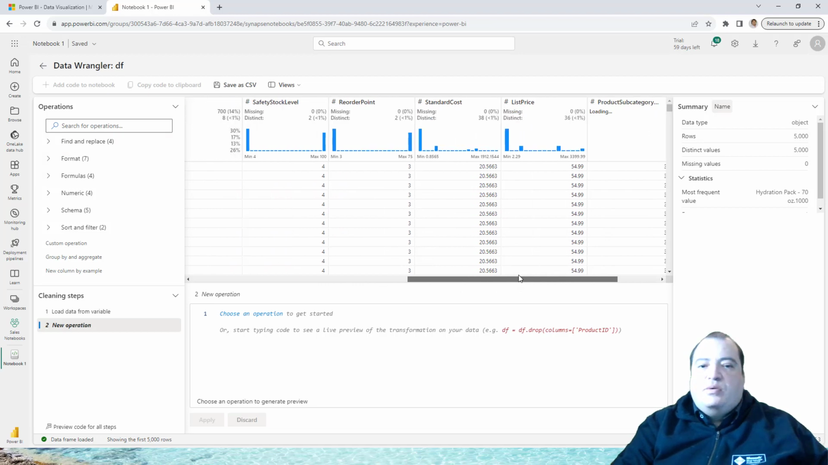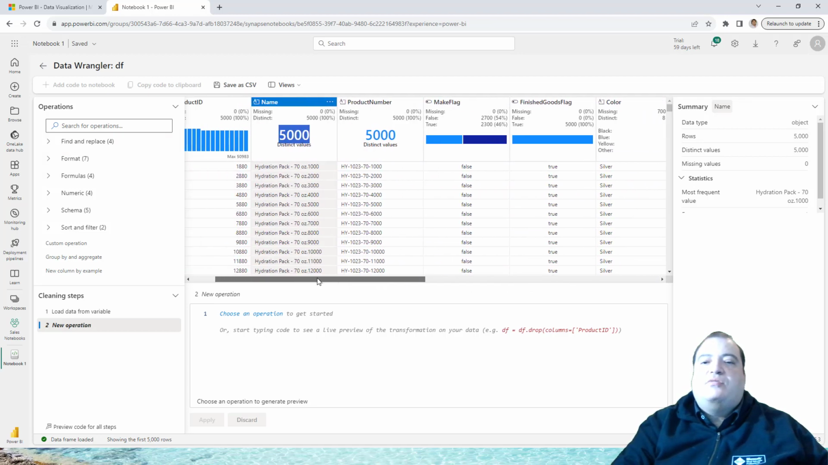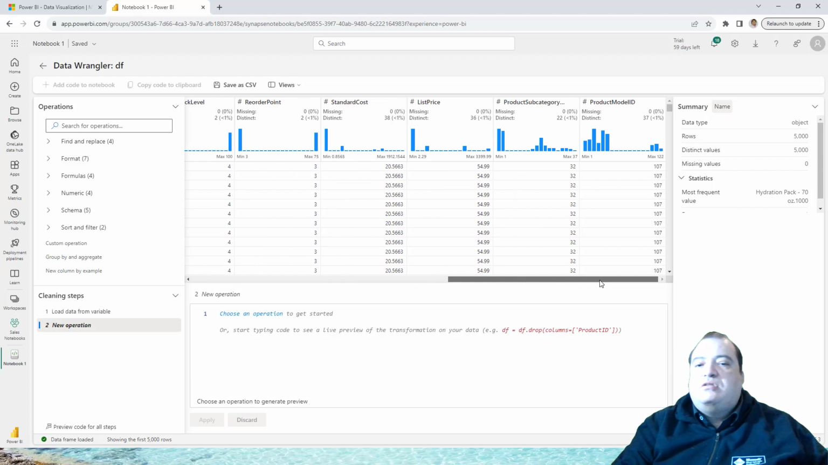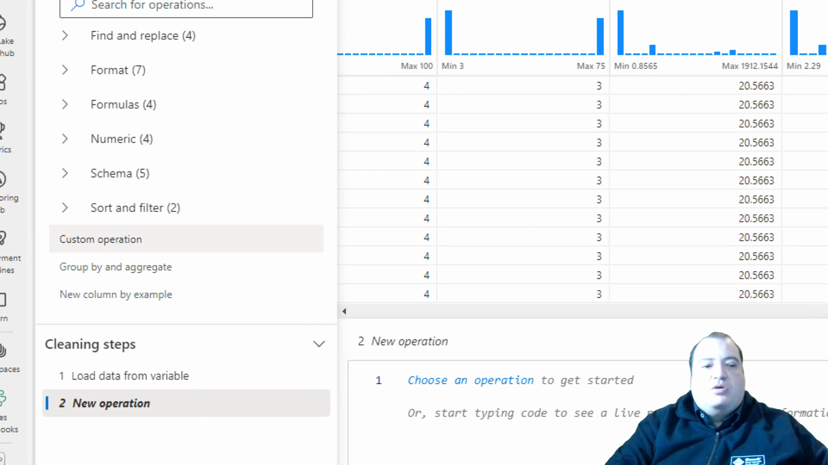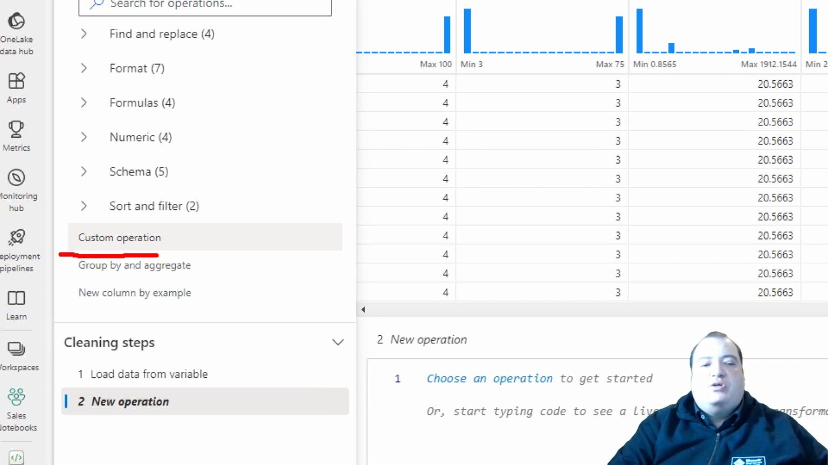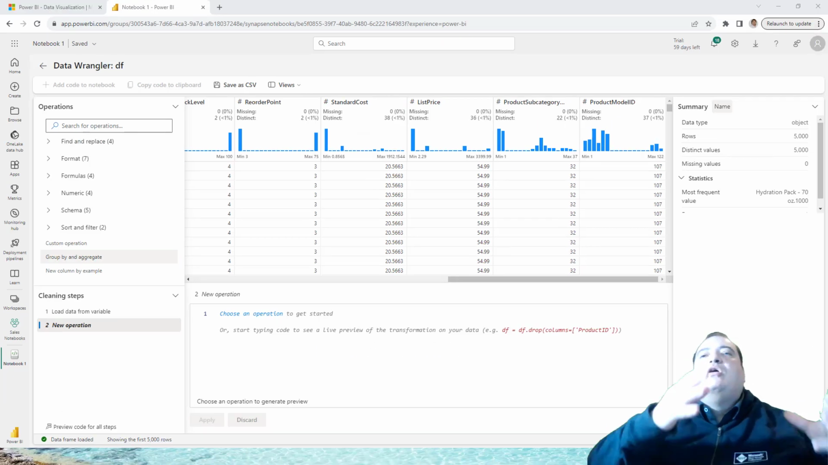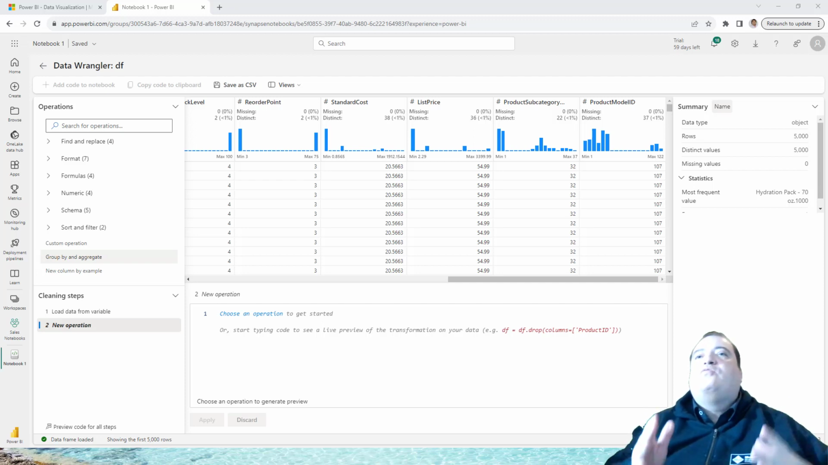But what if we would like to do some kind of transformation which is not here? The standard cost, for example. What if I would like to take the square root of the standard cost? How could I do that? Then I can use the new feature called custom operation. This new feature at the moment is only available for Pandas DataFrames. I can't use this feature with Spark DataFrames, unfortunately.